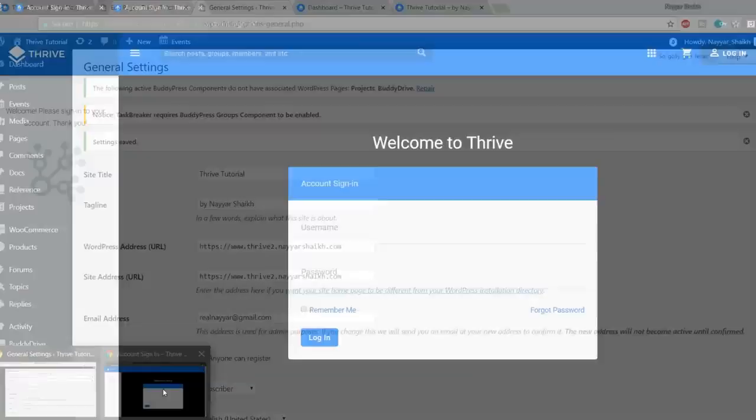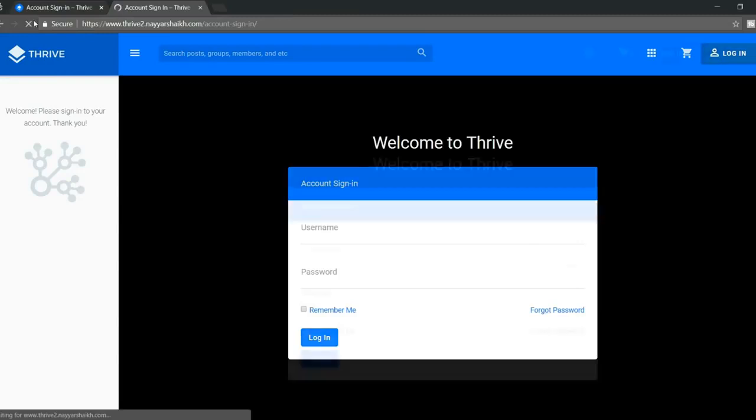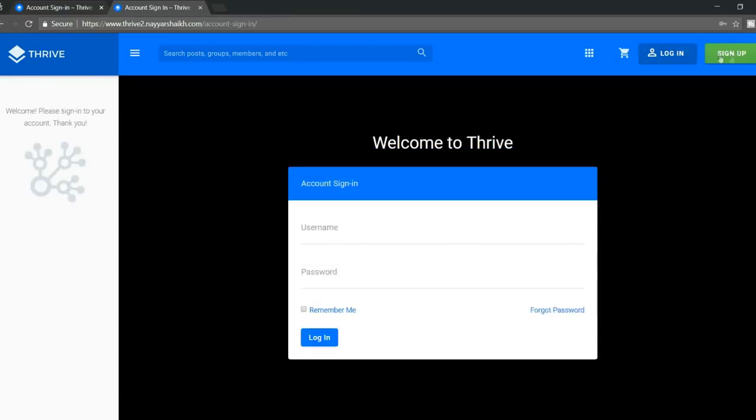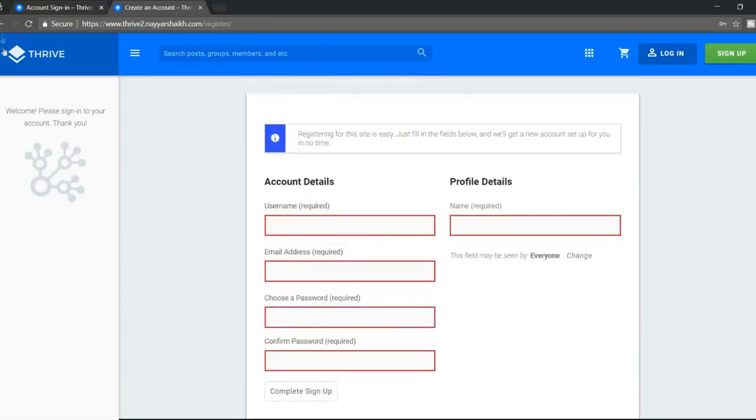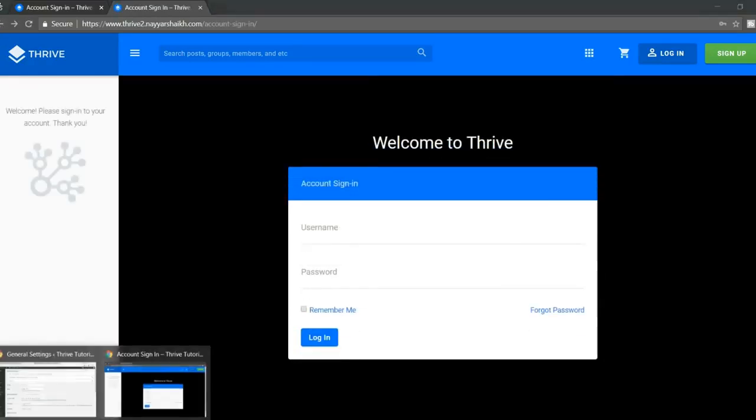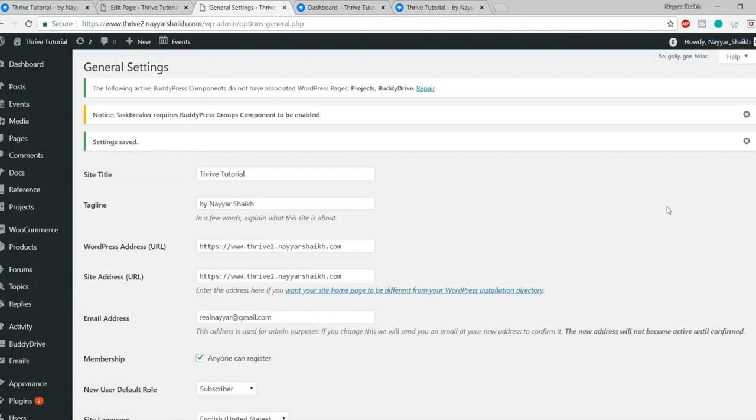Once you do so, let's come back to this page. Let's refresh it. Now as you can see, we have this sign up option. A person can click on this button and sign up with the website. Okay, so we'll see these things later on. First, come back to your website.